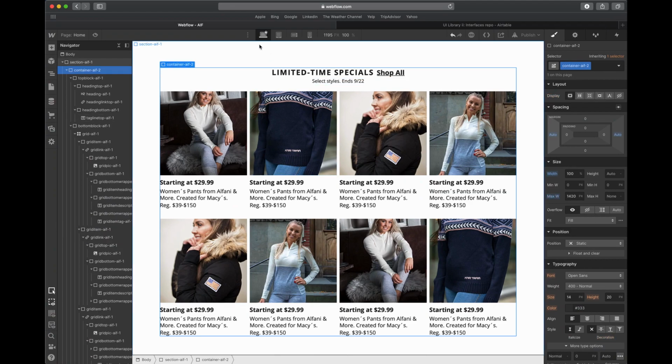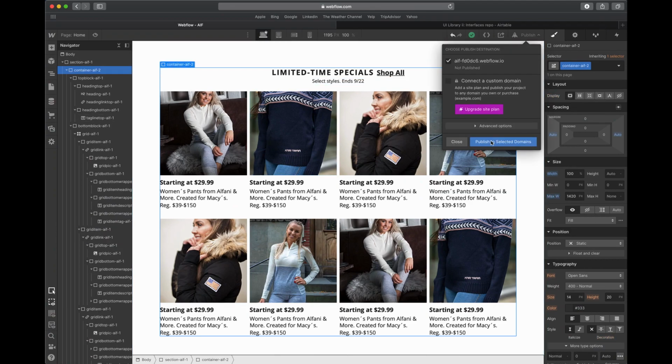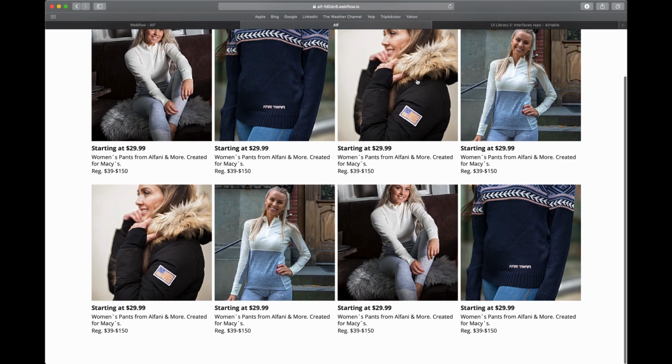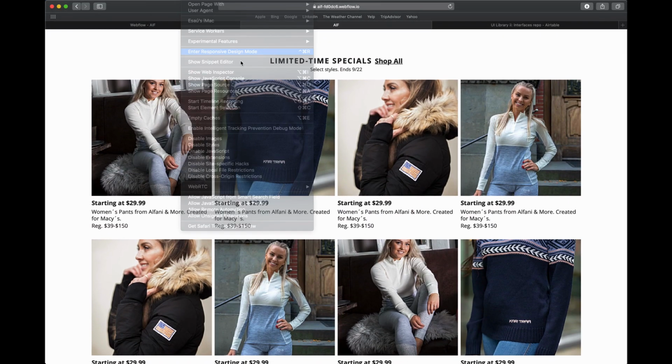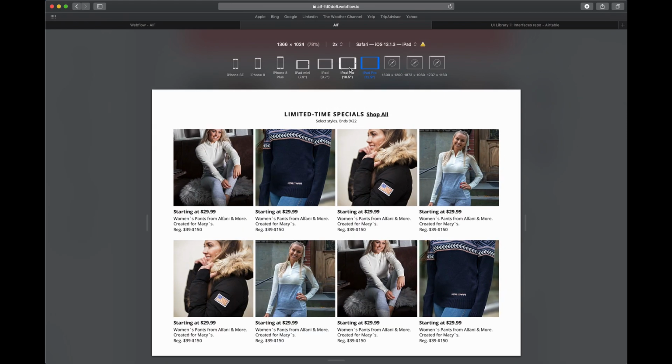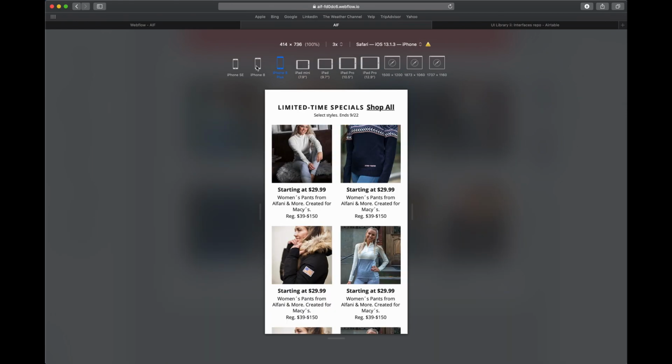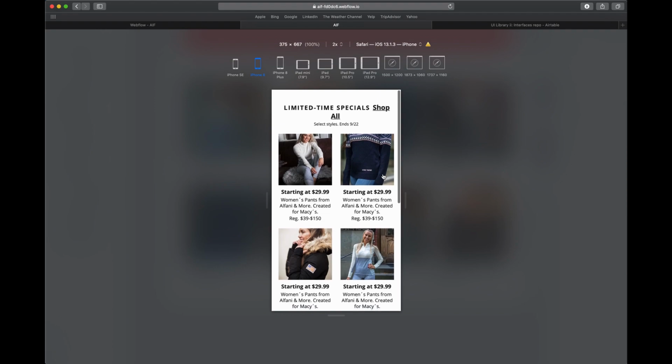Very well. Final test. Let's publish this so that we can test it in a browser. I'm currently using Safari, and it looks just okay. Let me check this on responsive, and it works. So perfect. That's it.